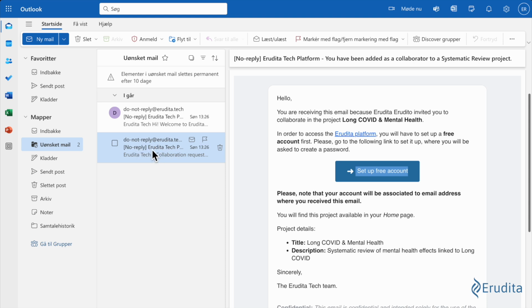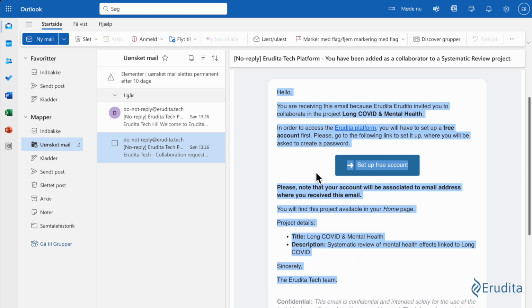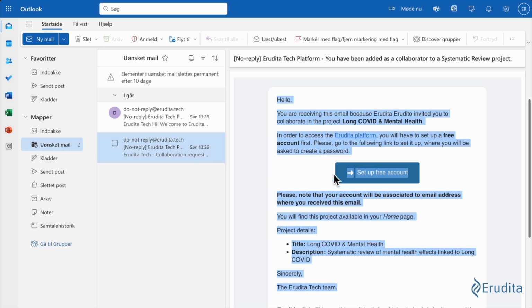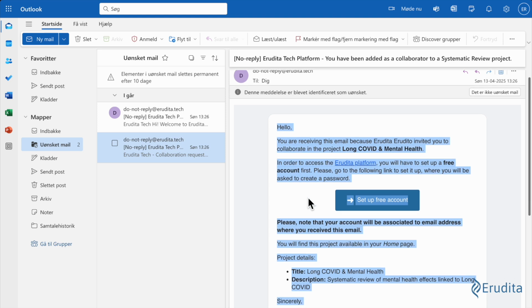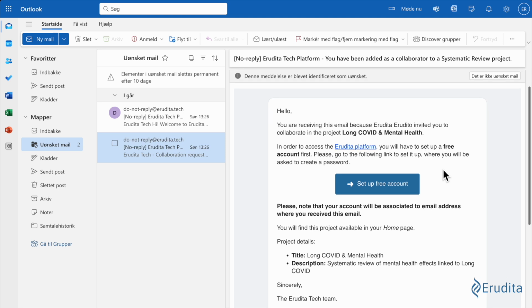You've been invited to collaborate on a systematic review project via Erudita.tech. The invitation will arrive by email from the platform. Make sure to check your inbox and your spam folder, just in case. The subject line will be "No reply, Erudita Tech Platform, you've been added as a collaborator."